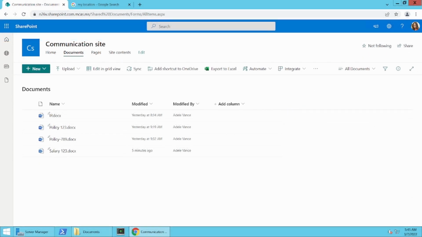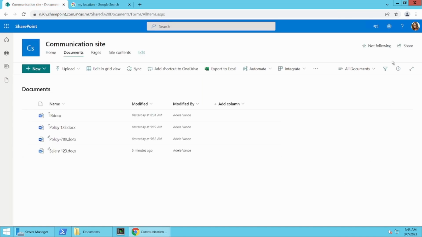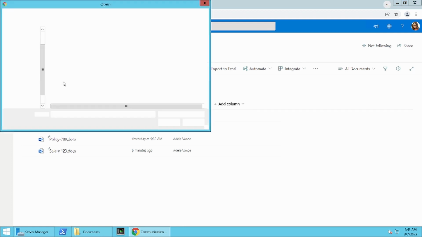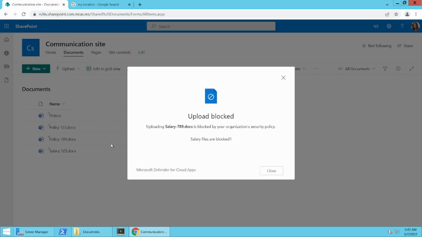Now I have logged in from a different location. My current location is Australia, and I have logged in as my administrative officer. Let's try to upload the file again. This time it blocked my action and my error message is displayed.